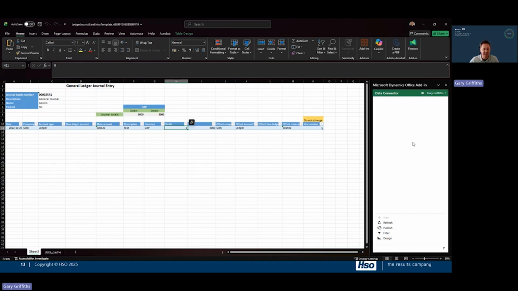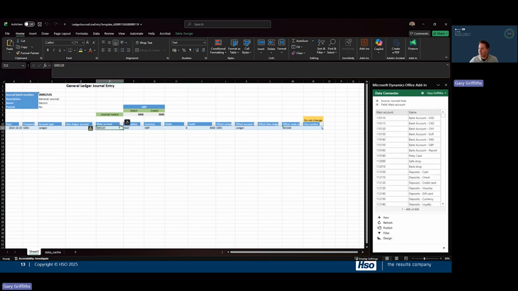This data connector here is a live data connector back into the ERP. And where this is really useful is if I click on main account as an example and I need to change that, it adds in all of the different options that I've got around my GL that I can select directly within this template. And if I change anything in here and I need to publish it, it will then publish it straight back into the main tool as well, which I think is a really nice functionality.